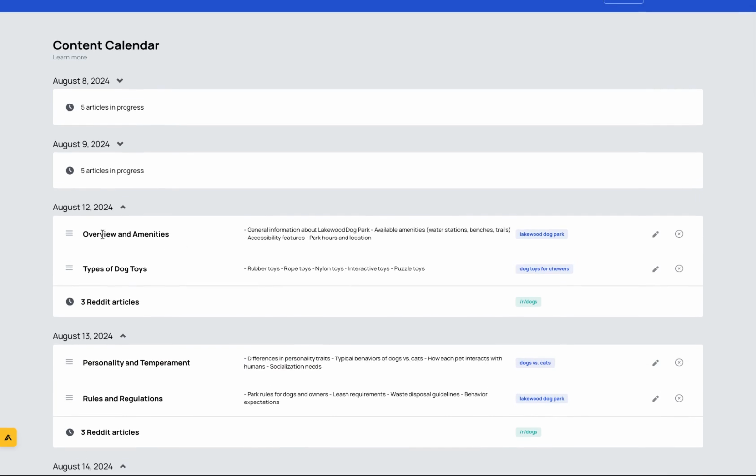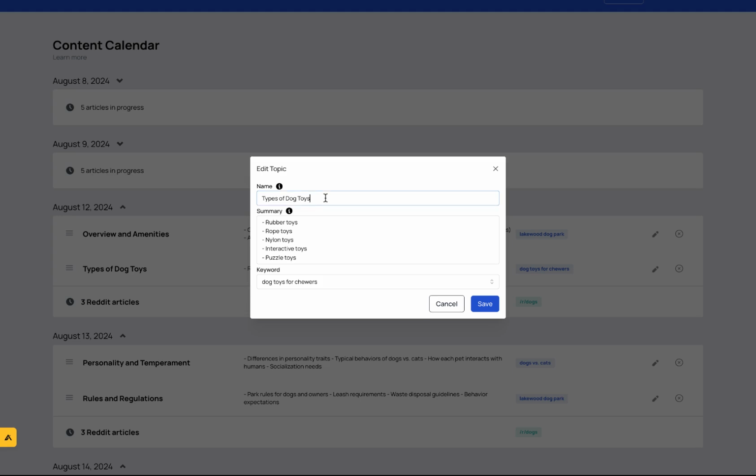Otherwise, say you see this overview and amenities, or maybe types of dog toys, and you actually don't like this article, or maybe you don't want to target this keyword, no problem. You can actually edit this article here. You can edit the title of the article and the summary of the article. Both of these will be passed into our writing engine. So now you can have a little bit more control over what the article is writing about.